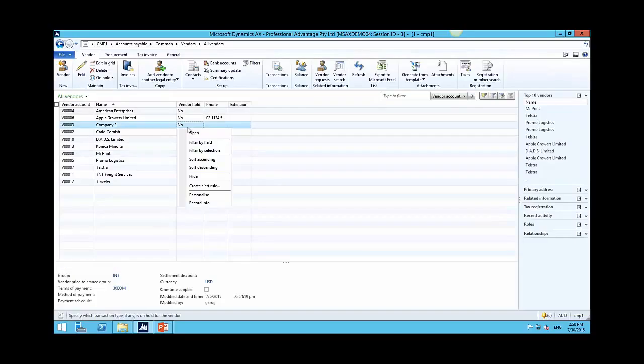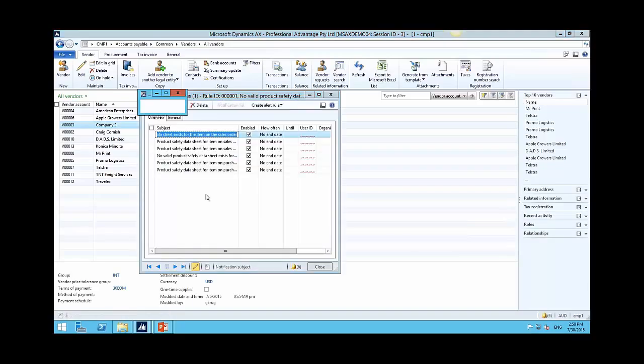You can use that to obviously speak to whoever it was that put them on hold and get the reason. So to set up an alert, all you need to do is find either the record or the field that you want to set up the alert for. In this case, I want to be alerted when somebody puts a vendor on hold. I right-click that field and then select Create Alert Rule.